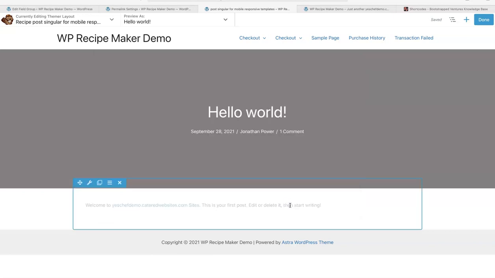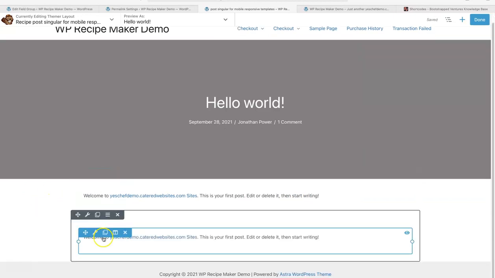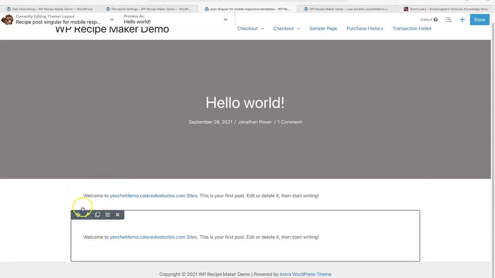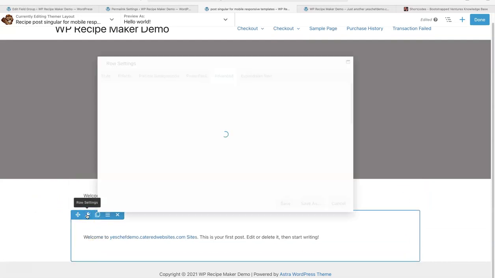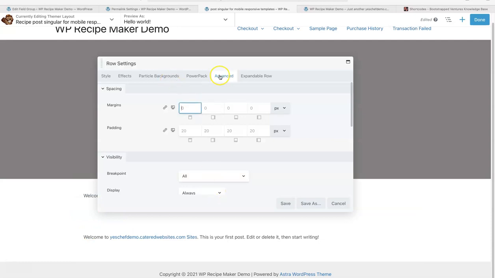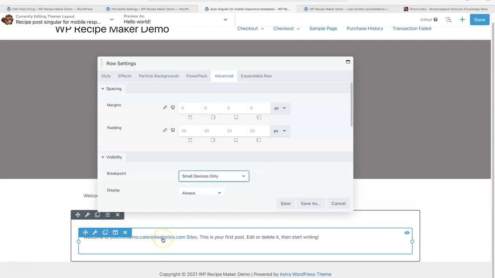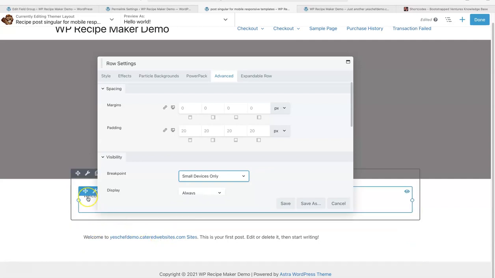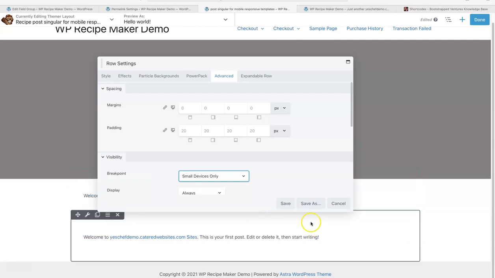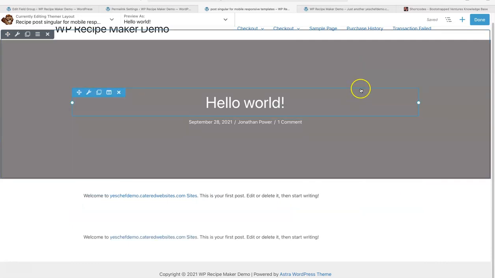So that is saved there, and I'm just going to duplicate the row, and I want to set this one in advanced, in the breakpoint to show on small devices only, like that. So that's the thing. So it's going to be the same recipe, but the bottom one here is set to show only on small devices, and the top one here is set to show on large desktops and medium devices. So that's the way that works.